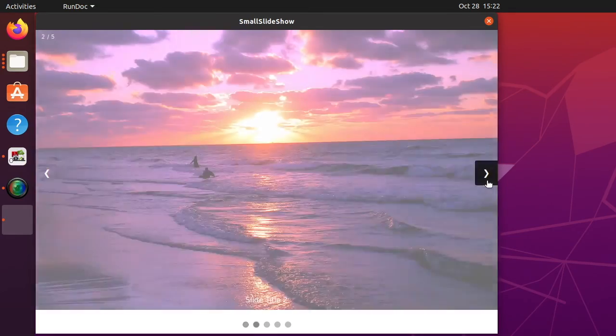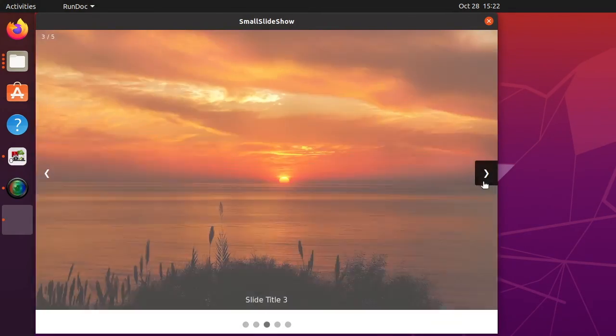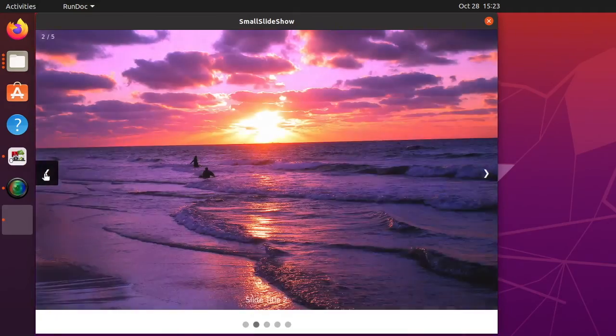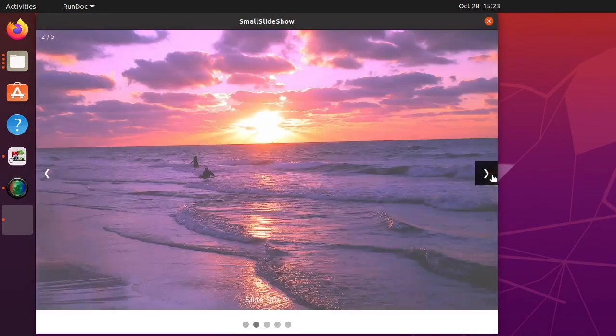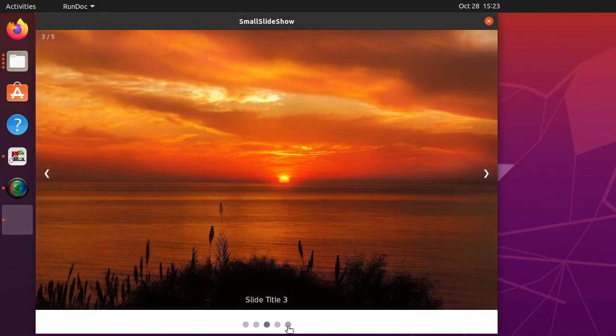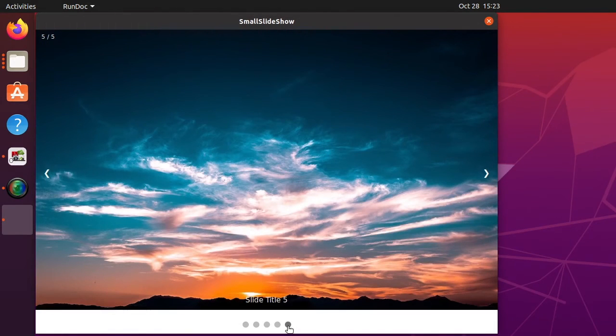So you can click the arrows to the right or to the left. You can see the indication of where you are changing here, and also down here at the bottom. In fact, you can also click directly to a spot there in the slideshow.